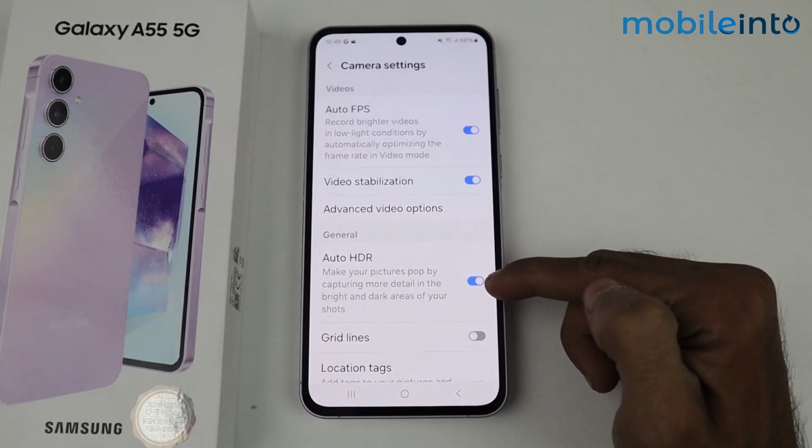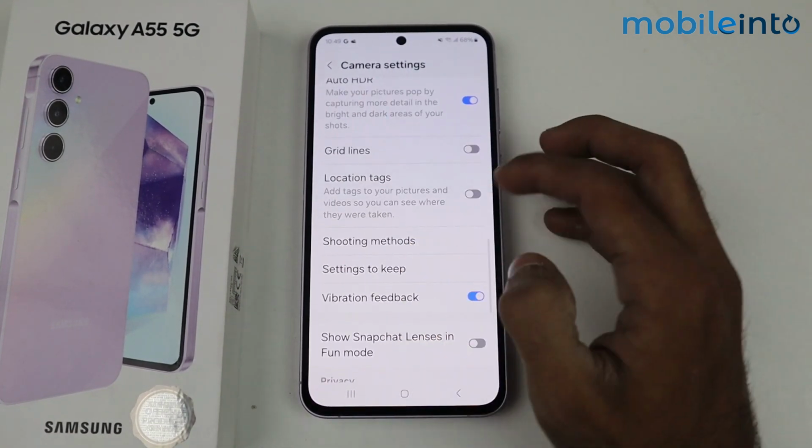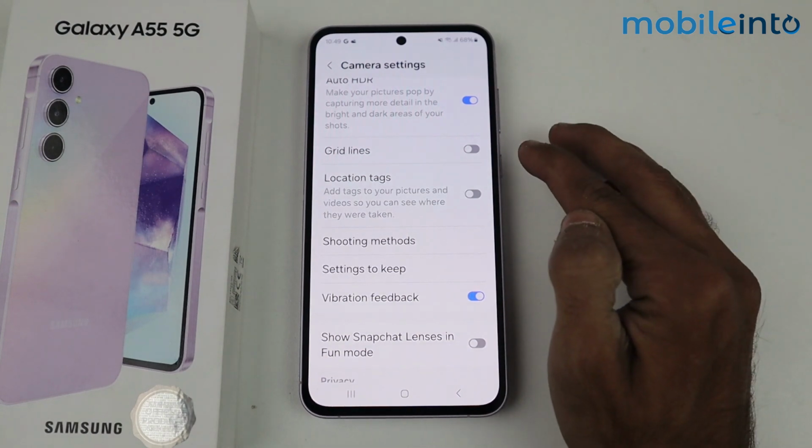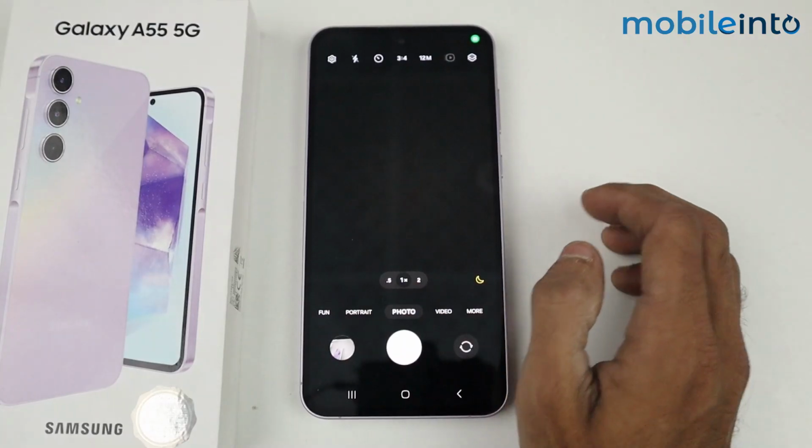We have auto HDR option here. If we enable this feature, the image has a good result. Talking about the location tag, you can also enable the location tag so that your location will appear. Now let's capture the image.